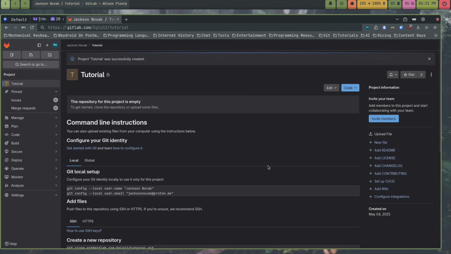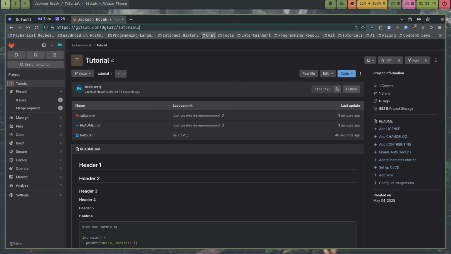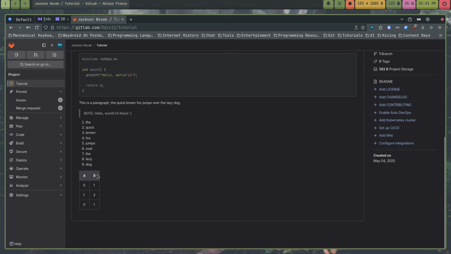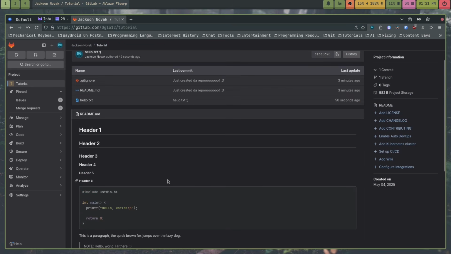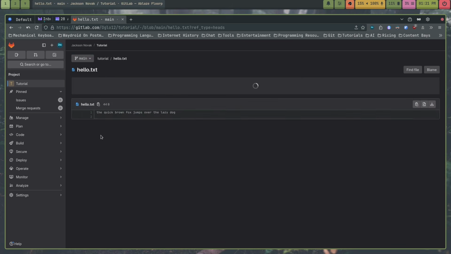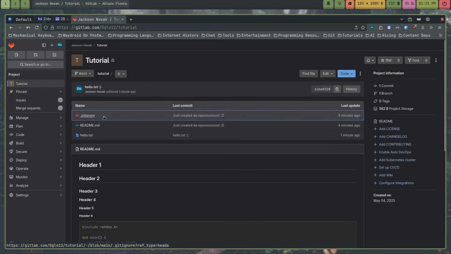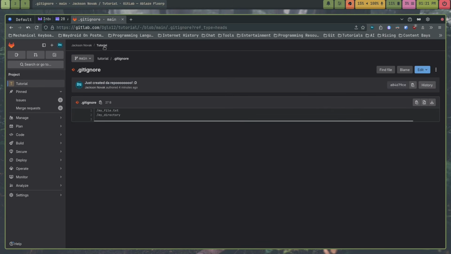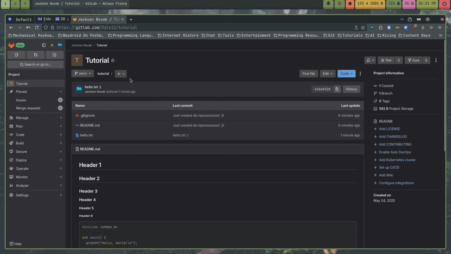So now if I go over to my web browser and I refresh this, you'll see my README gets rendered here. I have my table, my items, my note, my paragraph, my C code, my headers, etc. And you'll see I have hello.txt in here, and .gitignore with my stuff in it, and you'll see those files in .gitignore don't show up in the project.